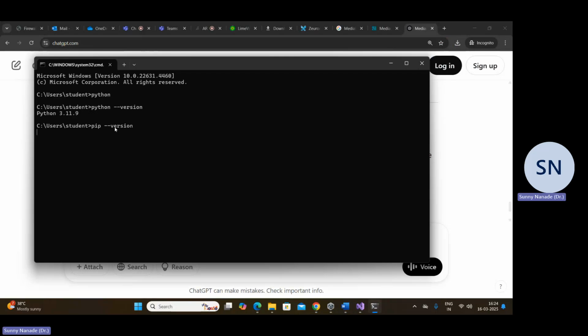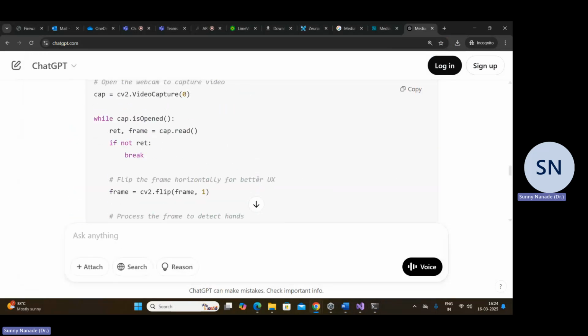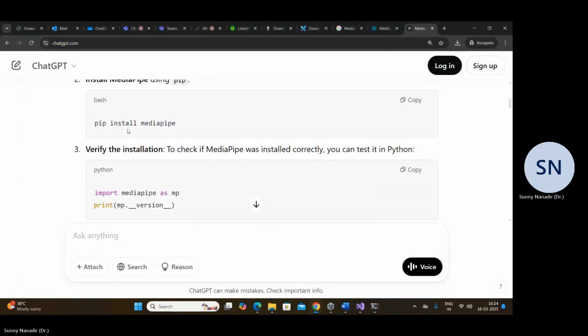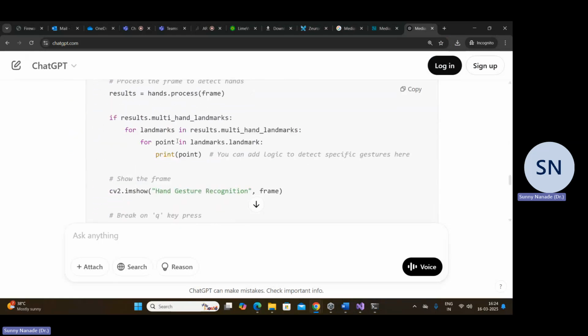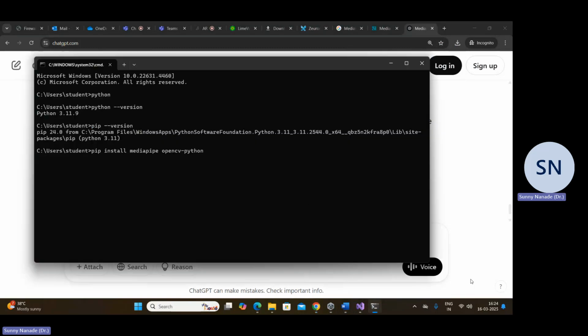If it is not the latest, it gives us a notice. Okay, so pip is installed. Once you have these two things, pip install media pipe and OpenCV dash Python. Let me again cross check. Pip install media pipe, and we need to install pip install OpenCV hyphen Python, in command prompt, in CMD.